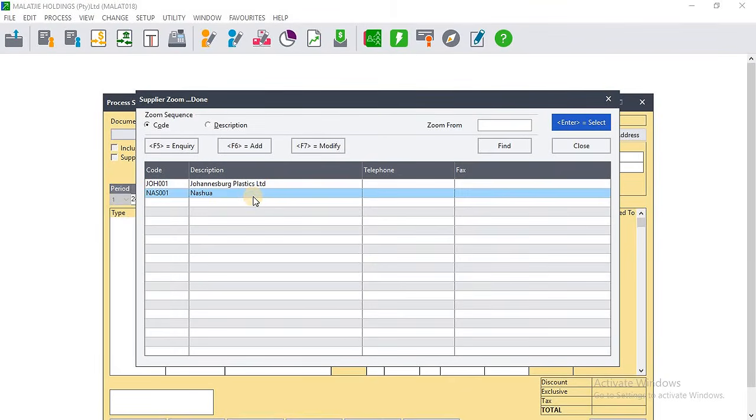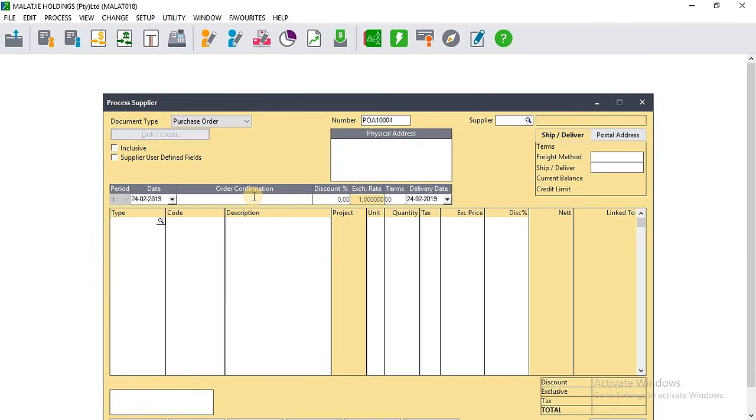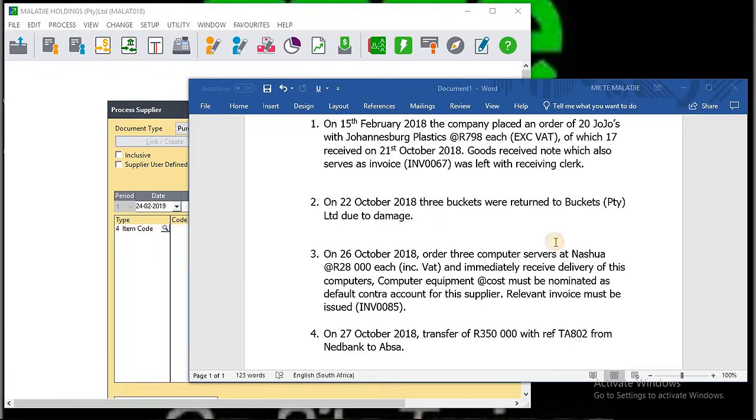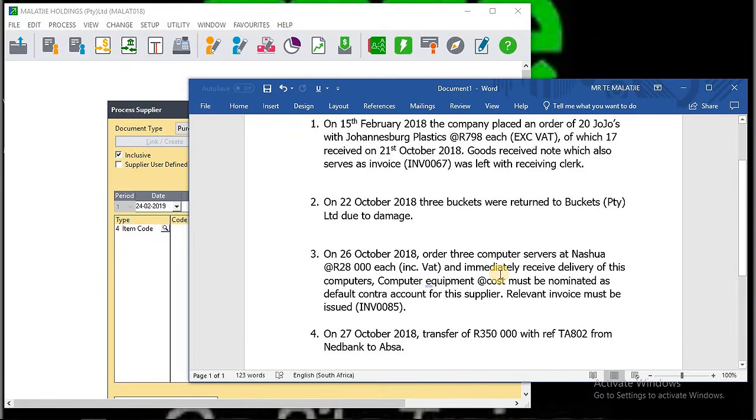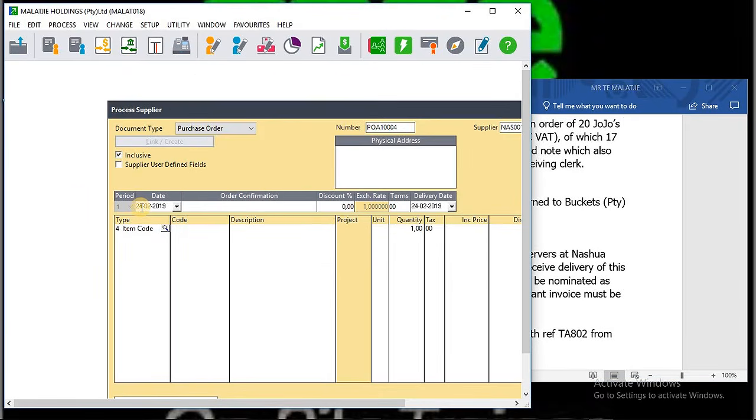Then you select that particular supplier. On the inclusive, the amount is inclusive of VAT, so we will tick on inclusive. We placed an order on 26th October. It will be 26, 2018.